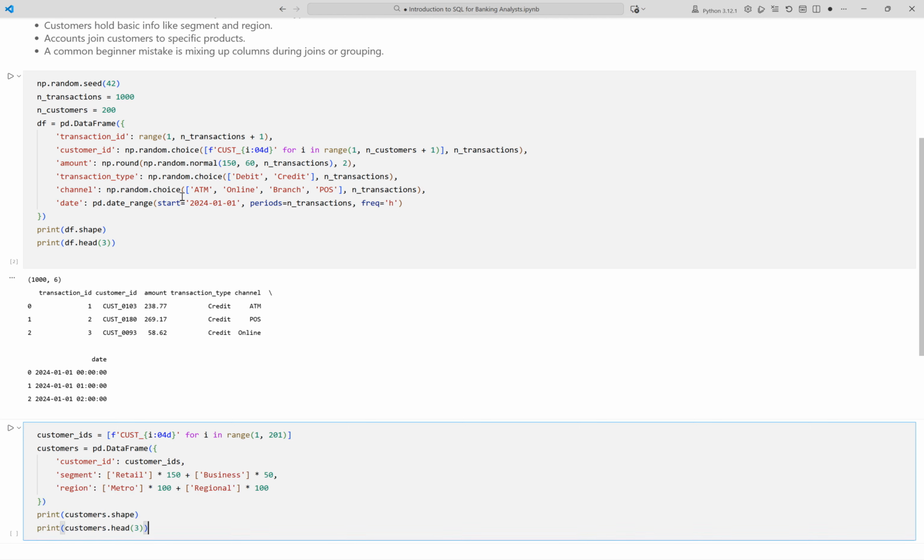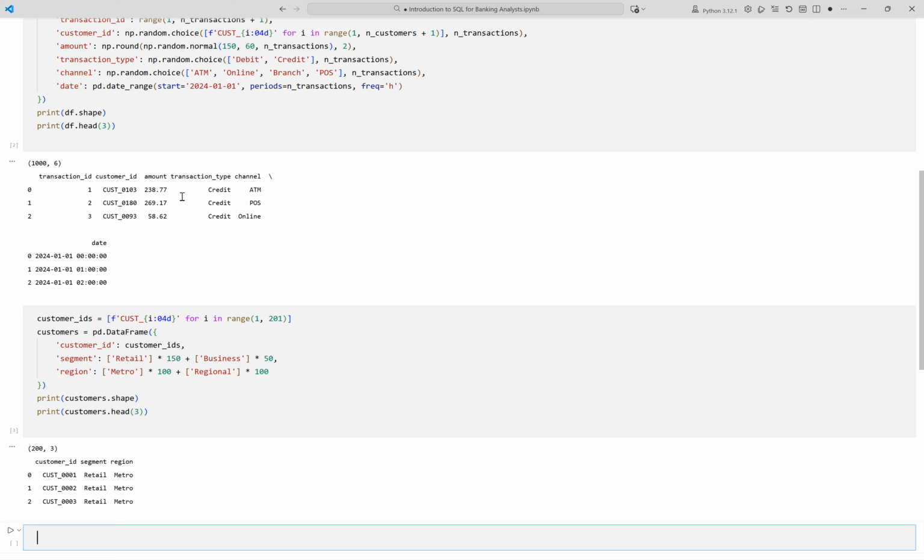Running the cell now. This output shows that our customers data frame contains 200 rows and 3 columns, customer_ID, segment, and region, aligning with our intended structure. Notice the first few customers are labeled as retail segment and located in the metro region, reflecting how we segmented and regionalized our customer base. This confirms we successfully created a foundational dataset to link customer info with transactions and accounts later on.